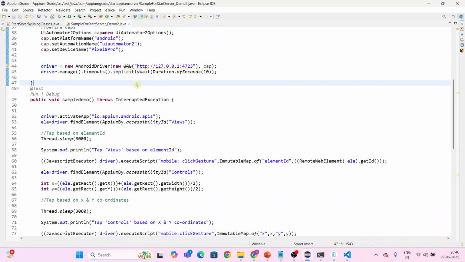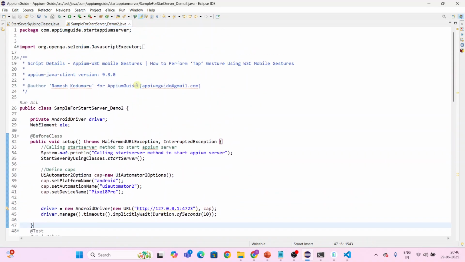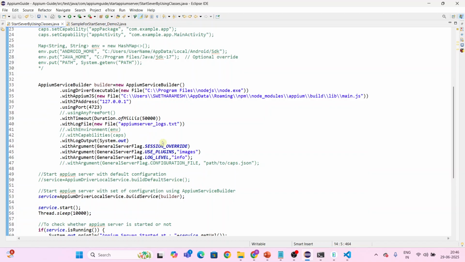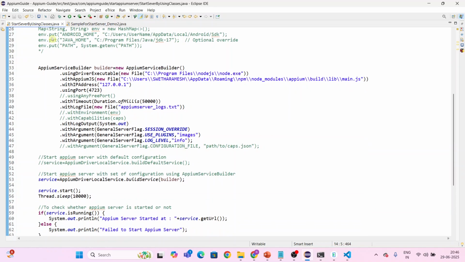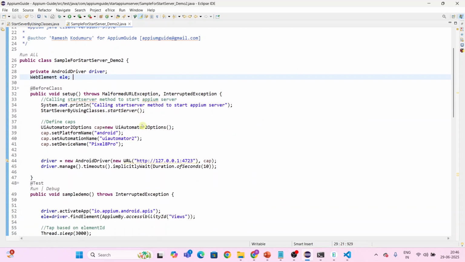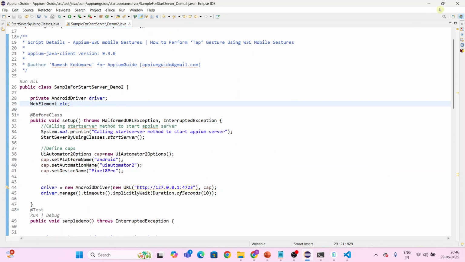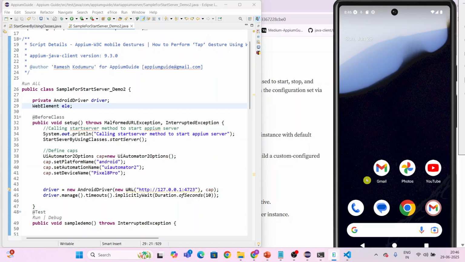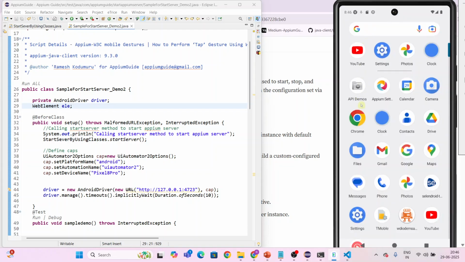It's almost a big video here. So we are configured here. Just go through once. Session override, plugin images, log level info, this is there. Yes, this class is also ready. Now we need to run this code. Everything is done, and we are running it in the emulator for the API Demos app. So we have the sample code. Just a minute.